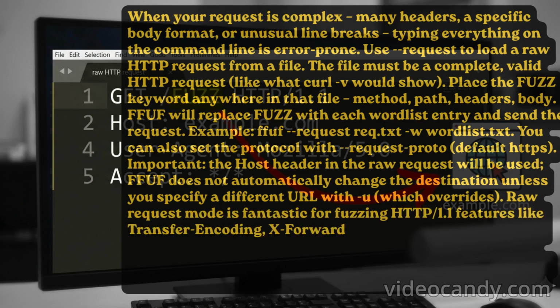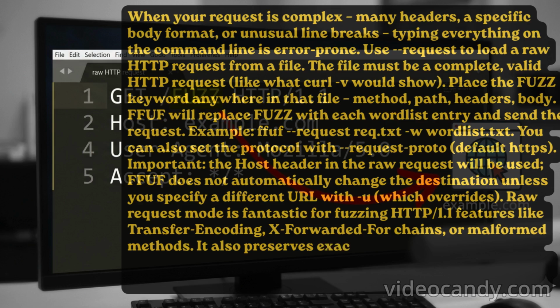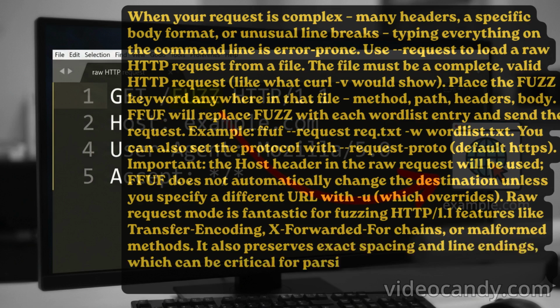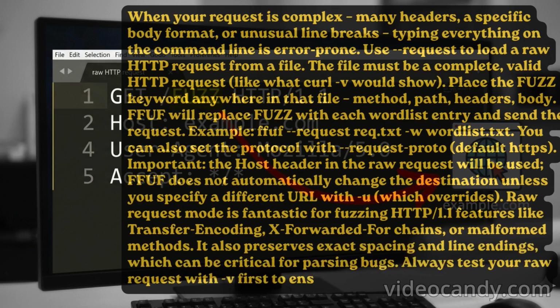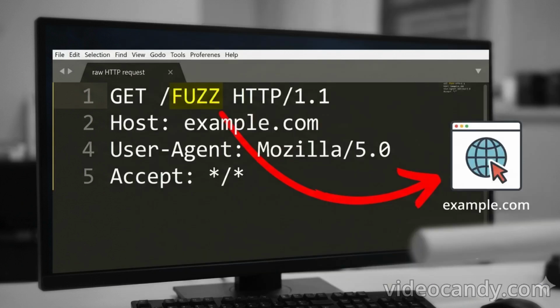Raw request mode is fantastic for fuzzing HTTP/1 features like Transfer-Encoding, X-Forwarded-For chains. It also preserves exact spacing and line endings, which can be critical for parsing bugs. Always test your raw request with -v to ensure FFUF sends what you expect.